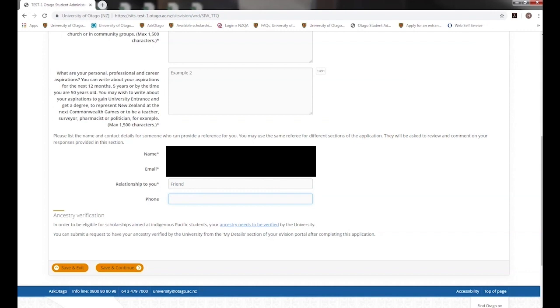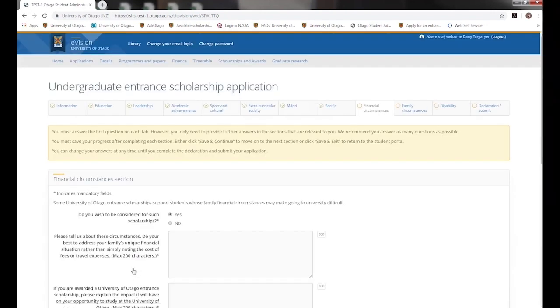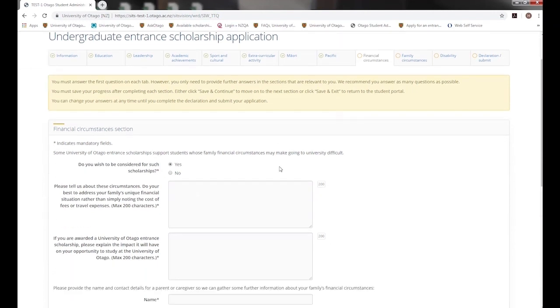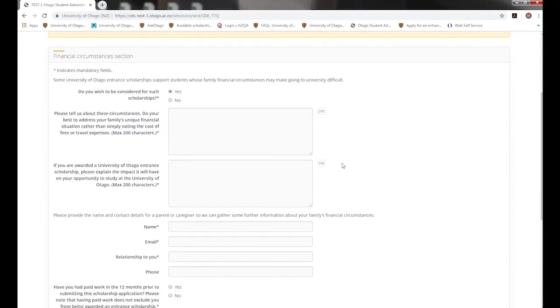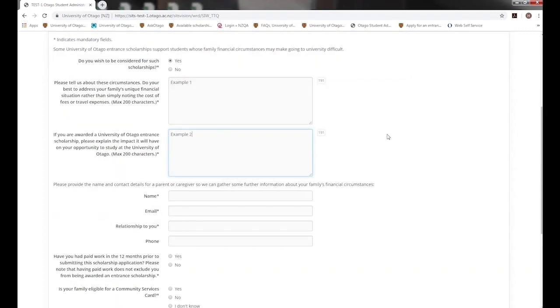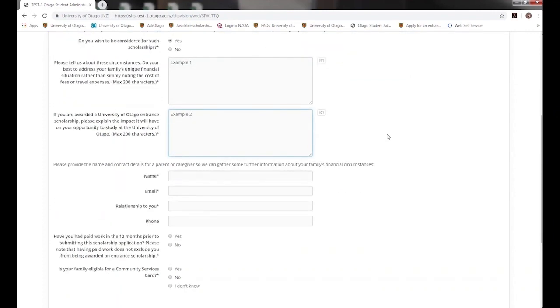Once you're satisfied with all the answers, you can save and continue to the next section, which is the financial circumstances section. Again, you're asked if you wish to be considered for such scholarships, and you're asked to provide us in regards to your financial circumstances. We ask that you provide as much information as you can within a general context of what your circumstances are and the impact and opportunity that the scholarship will allow you to have.